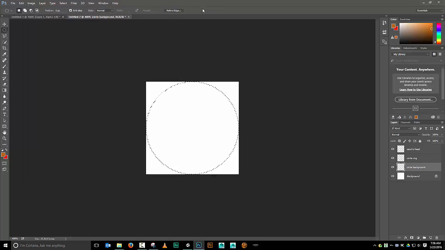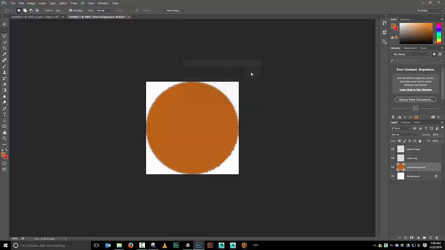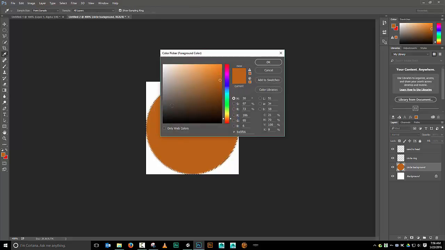Alright, so with that done, let's do an edit. Oops, let's accept our transform there, and then we will go to an edit and go to a fill, which is going to fill this circle selection with my foreground color, which is that nice little brownish color. Okay, there we go. And now I want to put a ring around it. So let's get us a goldish yellowish kind of color.